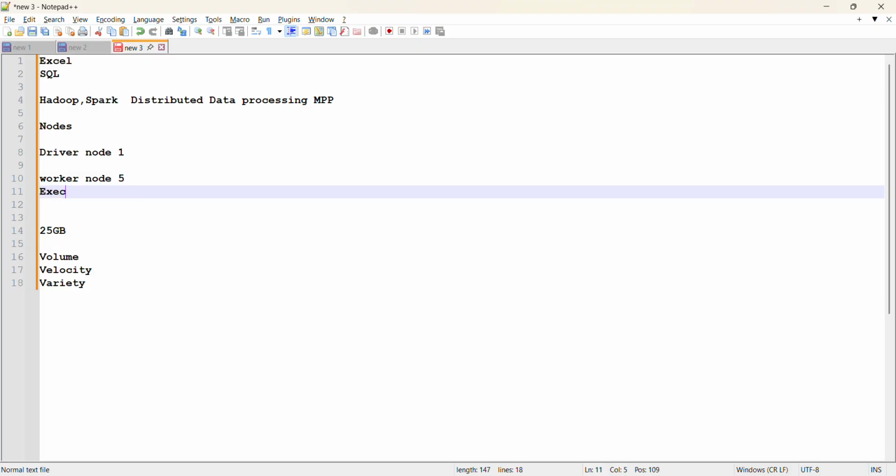Inside this worker node, we will have executors. Even if you don't know what an executor is, just remember: an executor is nothing but a JVM, a Java virtual machine. Imagine a big square box. Inside that square box, imagine four square boxes. That big square box is the worker node, and inside it you have four executors.